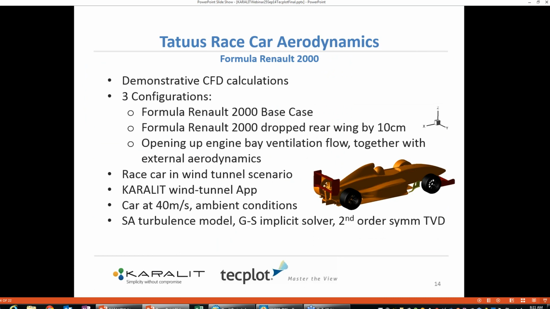So today's webinar is about the aerodynamics of a racing car. This is courtesy of Tatuus Racing, who have provided the geometry to us and the operating conditions as well. Essentially, what we wanted to show is how easily, for this complex geometry of the racing car, you can set up the base case, the external aerodynamics, and perhaps look at a second case, where one drops the wing by 10 centimeters, and then you set up the calculations again and get those running.